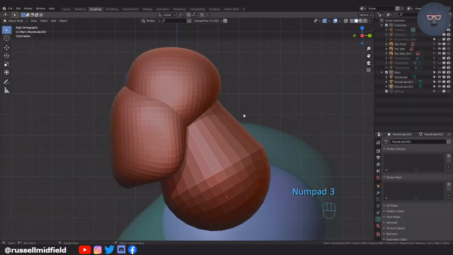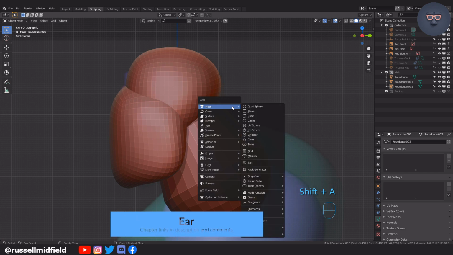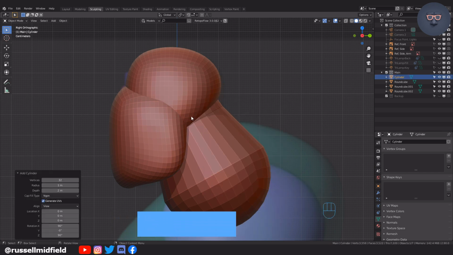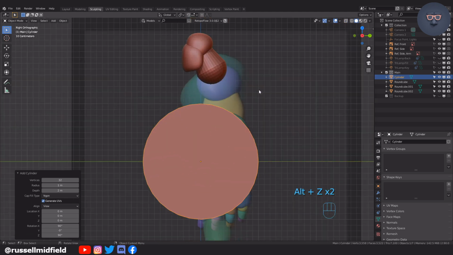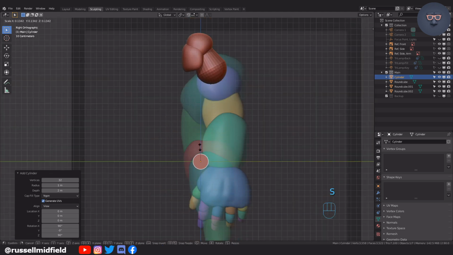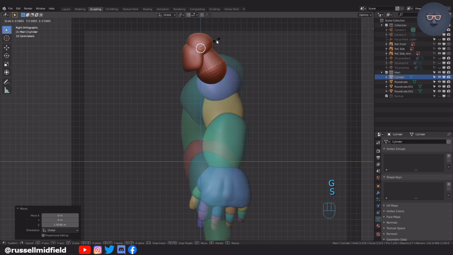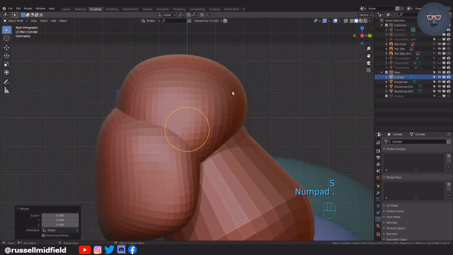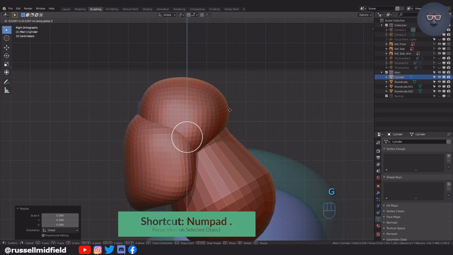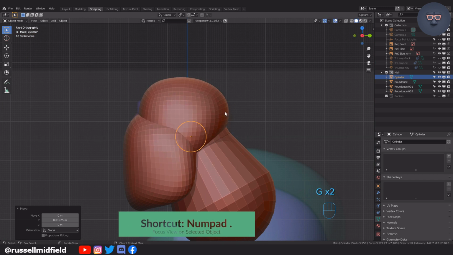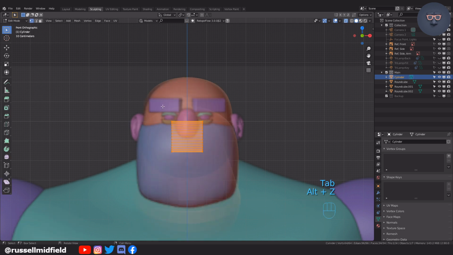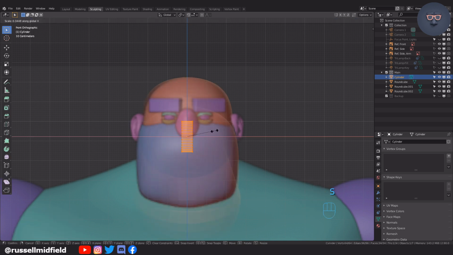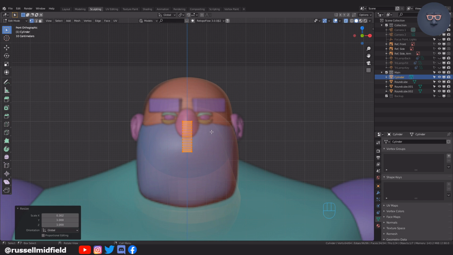Now onto the ear. 3 on the numpad for side view. I'm going to Shift A and add a cylinder. It's a little bit thick for the ear, so I'm going to tab into edit mode and then press S to scale, then X to constrain to the X axis, and then move it inwards a bit.